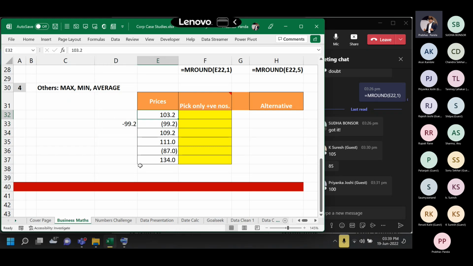Now, if I ask you the same question, decide logically whether my data is positive or negative, what do we do? We go to each and every cell and check. If it is greater than 0, positive. If it is less than 0, it's negative. This is how we logically check. Do you agree? Yes. Now the same thing we have to do in our Excel also.